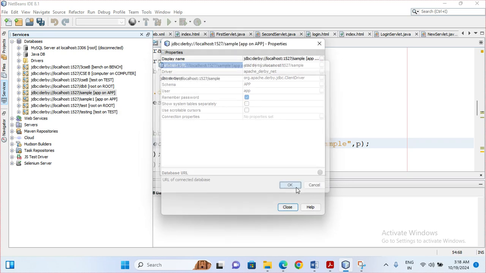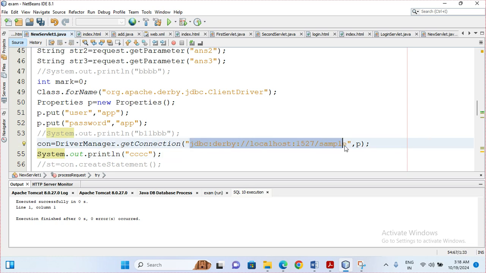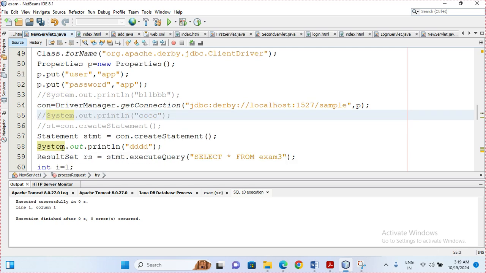We have created the sample database. Okay, username app. Right click, properties. Database URL. You click this URL. Here you copy this, and you have to paste it here. This is the URL location.